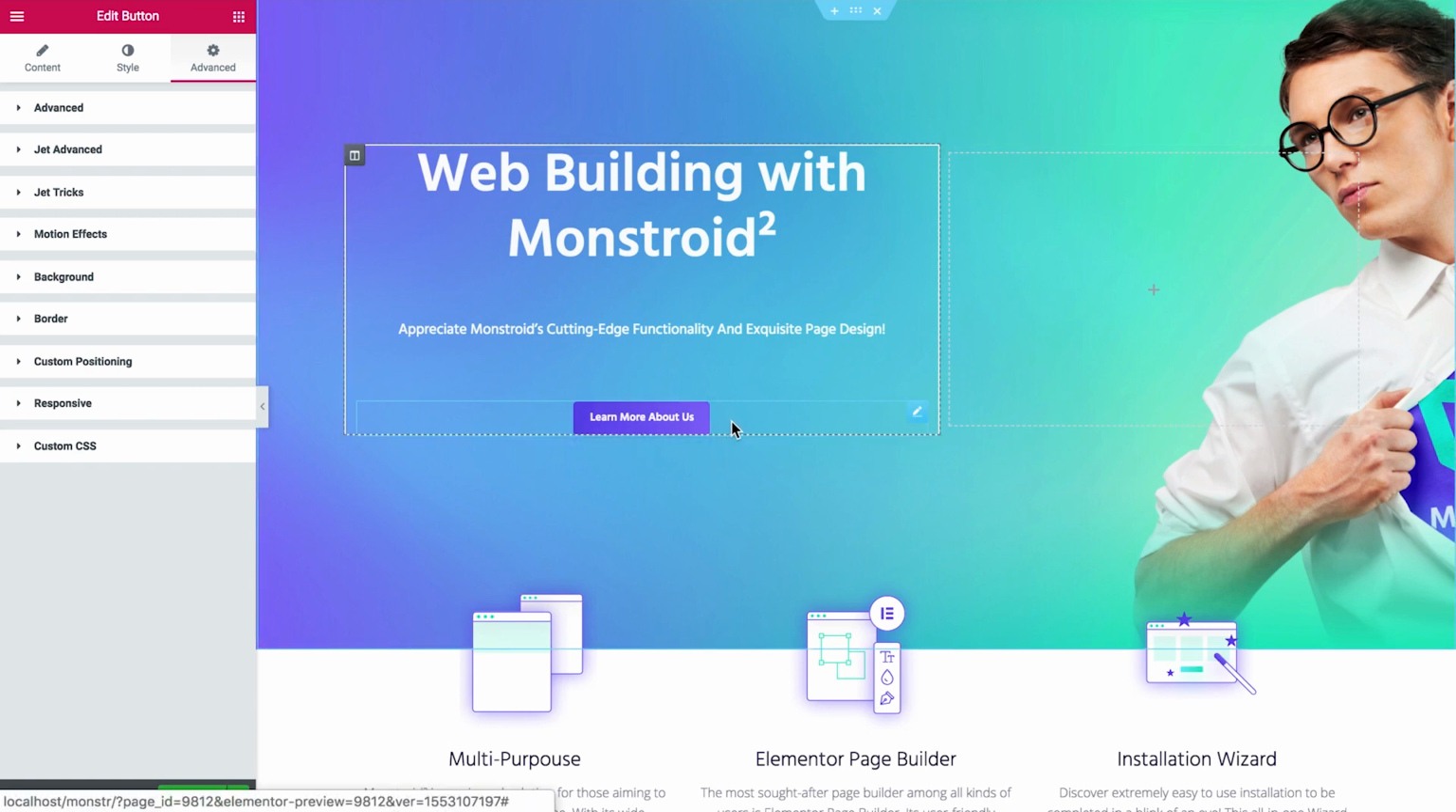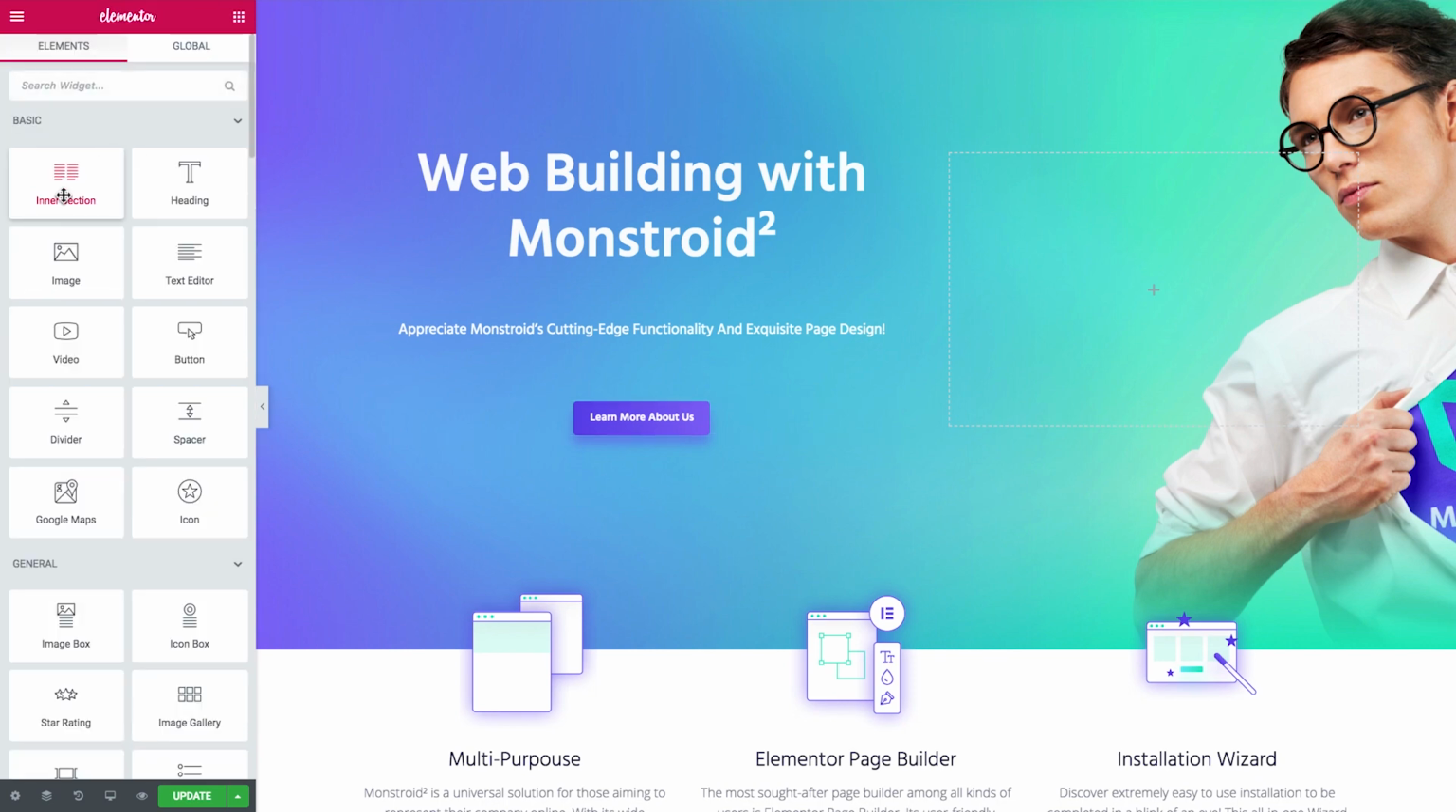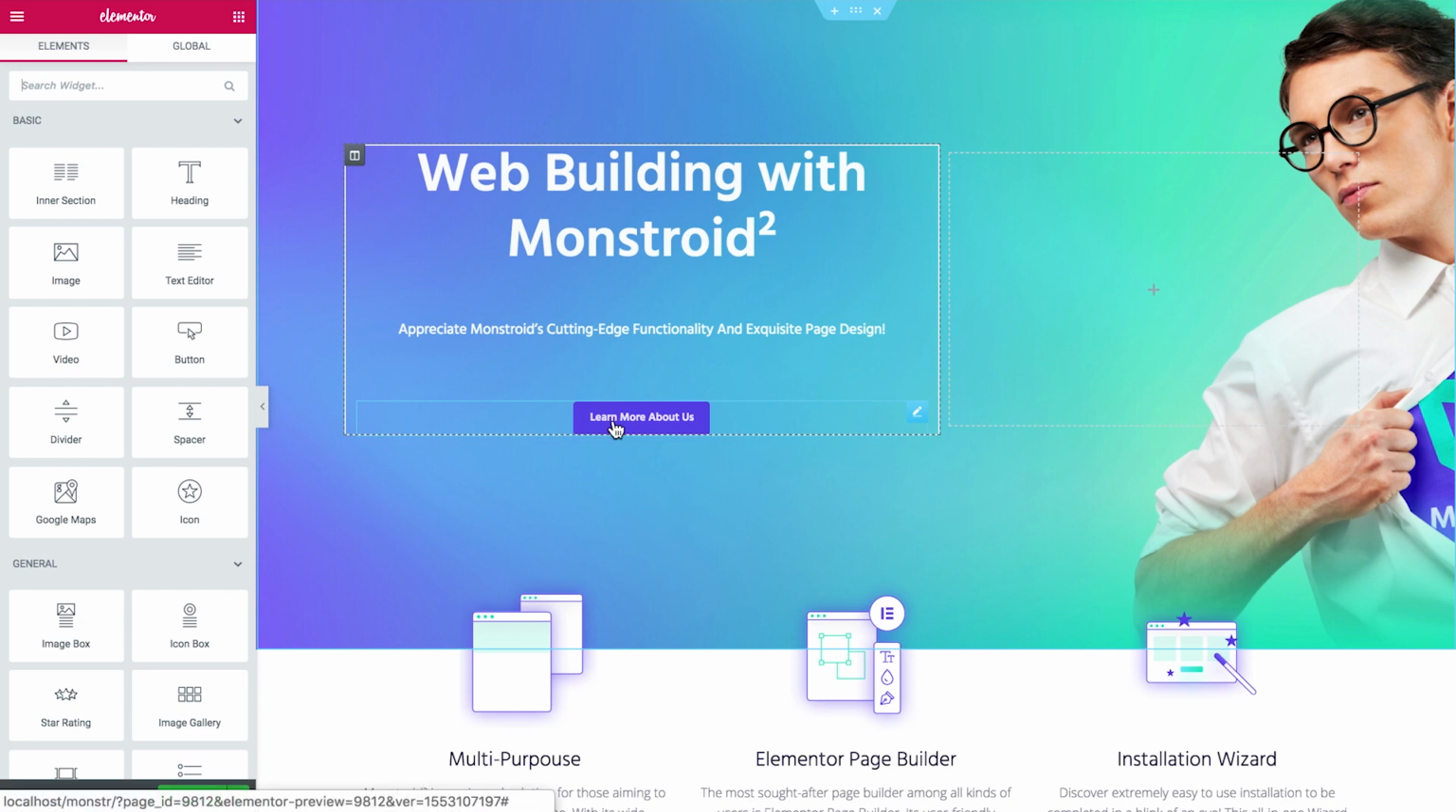But if I want to place 2 buttons next to each other, what I need to do is to place 2 columns and use inner section widget and place 2 columns in here, and in one column there will be one button and in another column there will be another button. But now it is way easier to do.